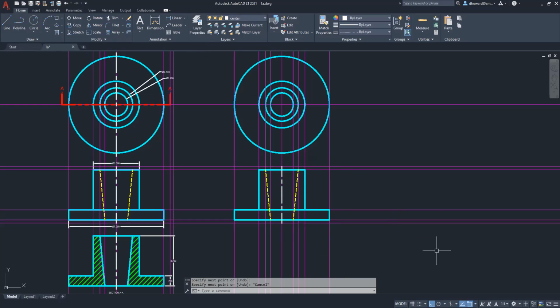And I could offset them again to do the dimensions. I might hold off on that for just a little bit. I think I'll do my dimensioning after I get the section view in place. So the section view is what is next. And that's just a matter of copying this view.